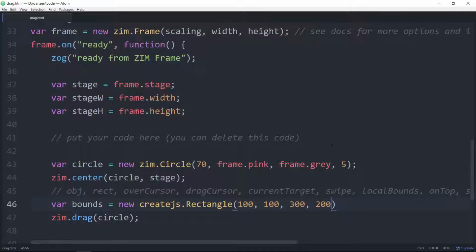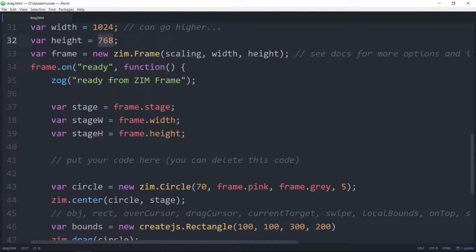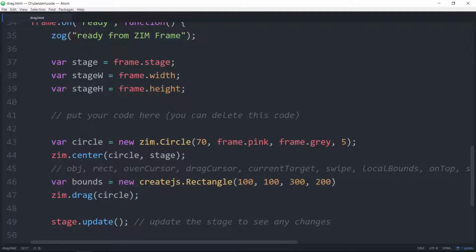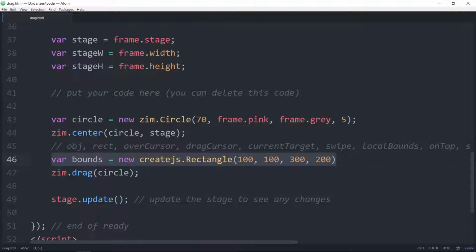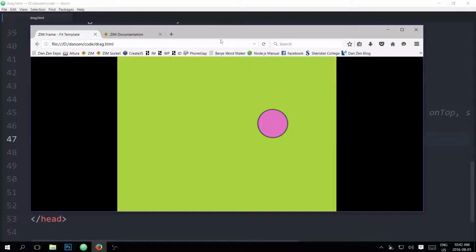Now remember, we're in the fit mode, so in the fit mode we're dealing with a width of 1024 and a height of 768. So a width of 300 is only sort of a third of that, or maybe something like that anyway. So let's save that up and see what happens. Oh, that's the bounds, but we have to pass that bounds in as the second parameter to the drag. So comma bounds, or boundary. Bounds might not be the best word to use because every shape has bounds. Boundary or rect. Anyway, we'll leave it at that. So we save that. We come in here and refresh.